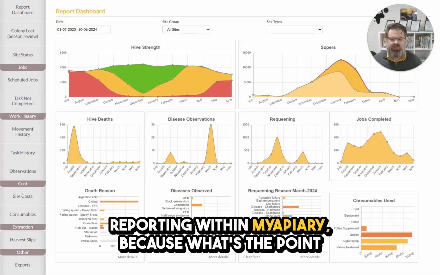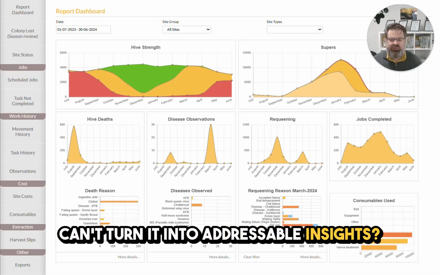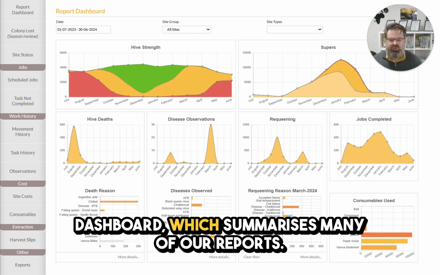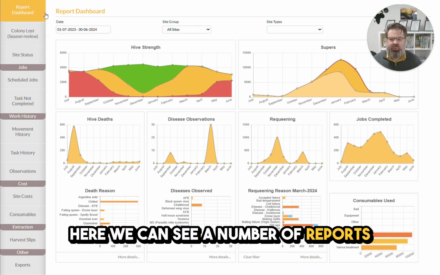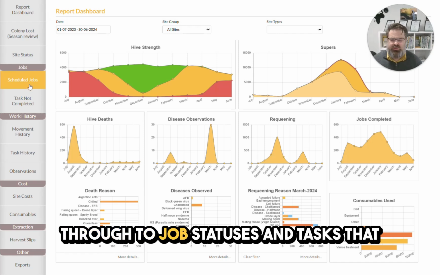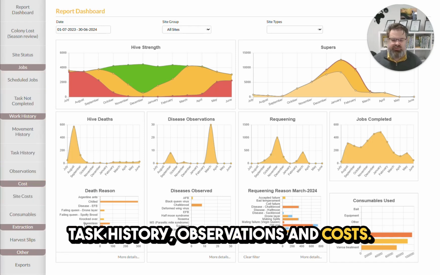Reporting within my Apiary, because what's the point of collecting mounds of data if you can't turn it into addressable insights? Here we're looking at our graphical reporting dashboard, which summarizes many of our reports. Here we can see a number of reports covering from our reporting dashboard through to job statuses and tasks that haven't been completed, through movement, task history, observations, and costs.